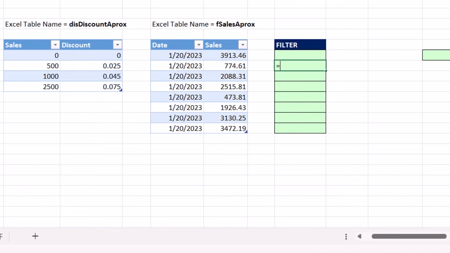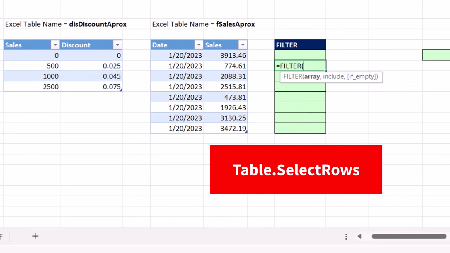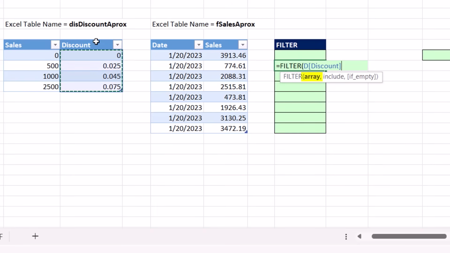I'm going to create my formula here. Over here, we use the filter function. Over in Code, we're going to use Table.SelectRows. I'm going to filter discount, comma, and I want to include the discounts where the sales from that column are less than or equal to the sales in each row.